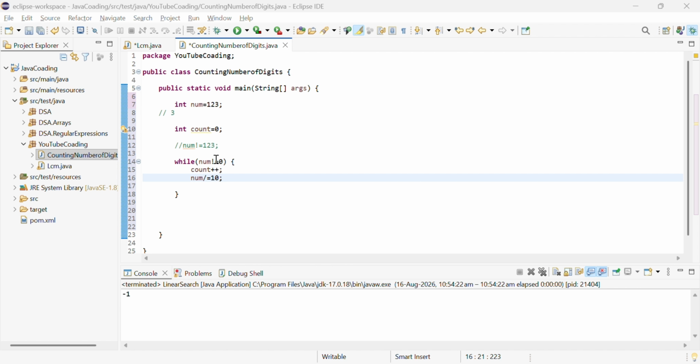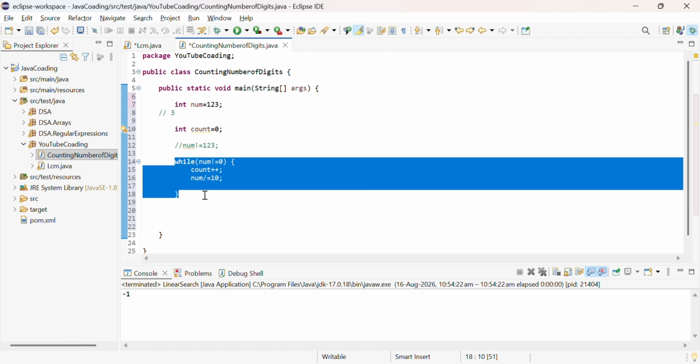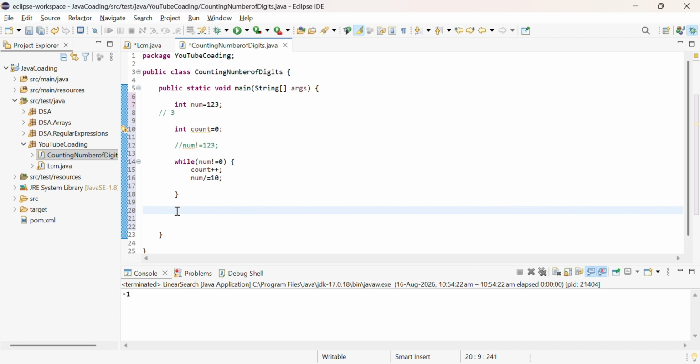Now the number is 0. 0 is not equal to 0. Is that condition true? No, it is false. 0 is equal to 0, so the condition will be false here. So this loop will be terminated. Then it will print whatever we are expecting. So what will we print? We will print the count.